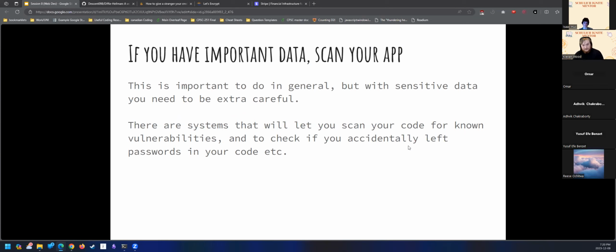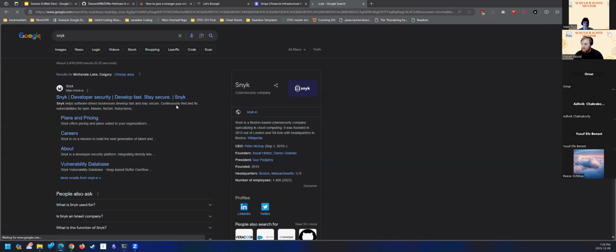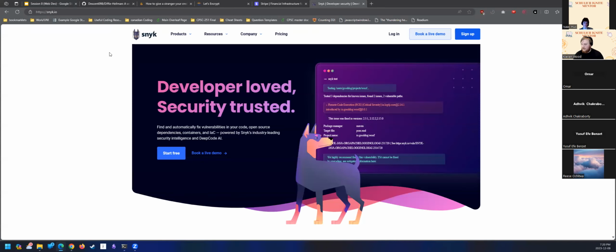And if you are including any of this information that you have to collect, be scanning your app. There are online tools to detect vulnerabilities. One good one is called Snyk, so S-N-Y-K. And Snyk will basically let you do container checks. It'll let you do a whole bunch of different things. I'll post this in the chat as well.